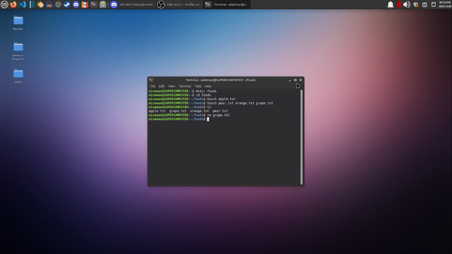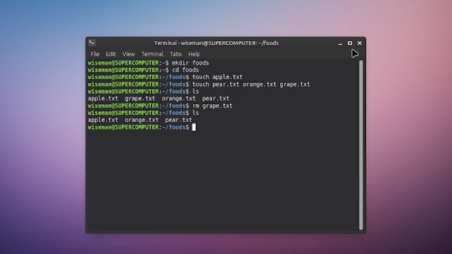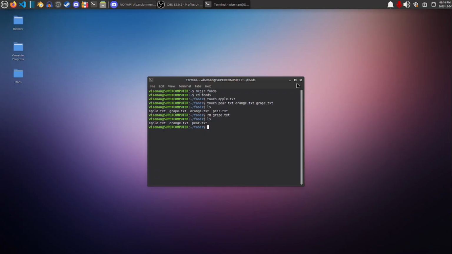We will see that nothing has seemed to happen, but if we use the list command again, it will list all the files currently inside our foods folder, which are now apple.txt, orange.txt, and pear.txt, with the grape.txt no longer being here. And yeah, that's pretty much it.